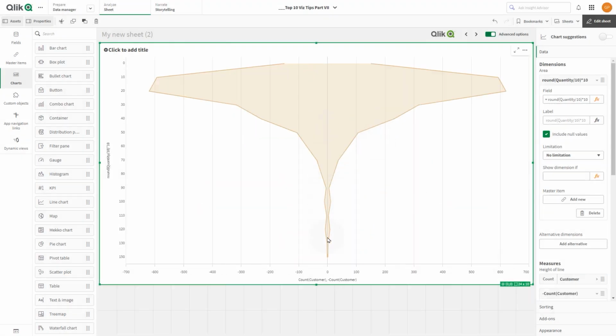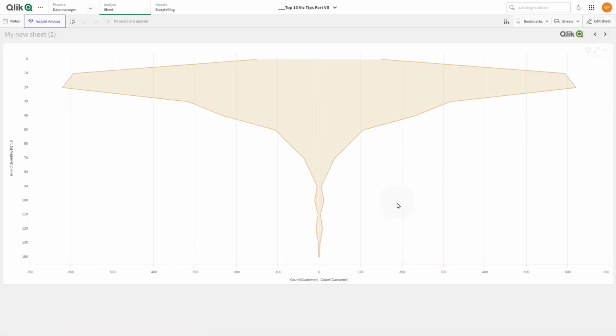And here you have the result. You now have created a violin plot using a line chart. And that concludes this video.